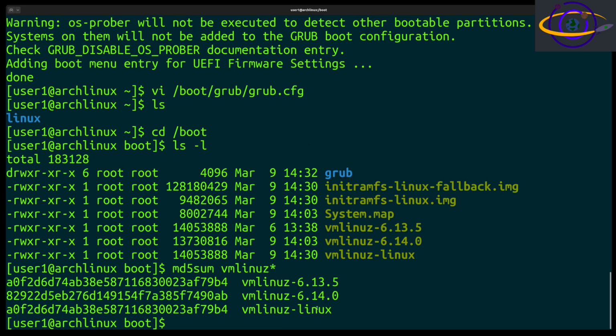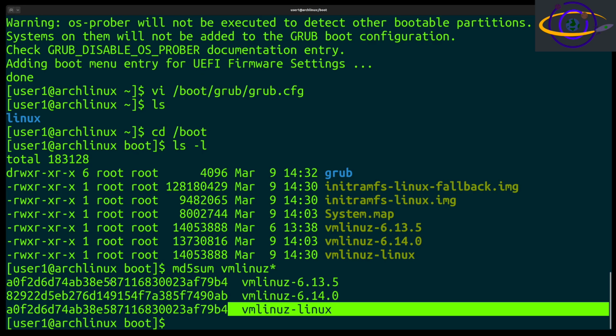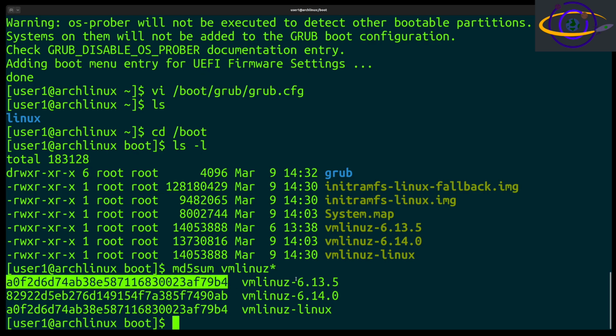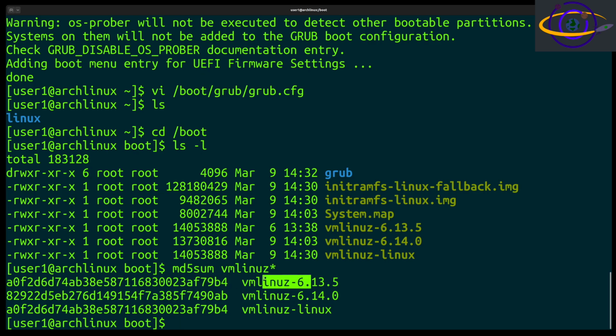You can see that the vmlinuz that was just installed by Pacman and the old one that we renamed have the exact same checksum. So this and this, same checksum. Those are literally the exact same data in both of those files. When I renamed this to this, Pacman saw that it was missing and reinstalled it here. But it didn't update grub for us, so when we manually updated grub, it added all three of these entries into the grub config. It just made this one the default.